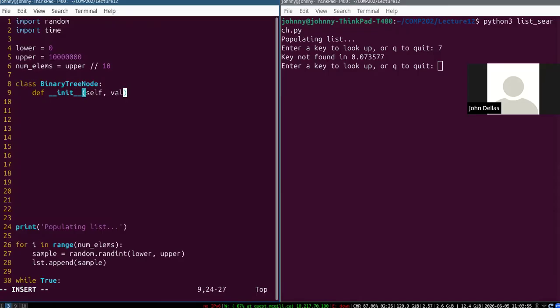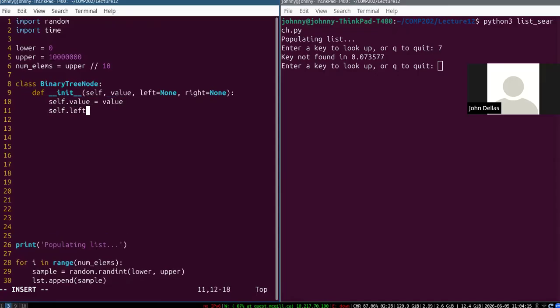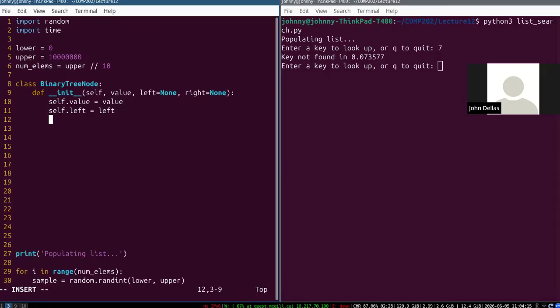And it's going to have a value and a left child, which will be None by default, and a right child, which will be None by default. Okay? And now we're going to store these things. We're going to say, okay, self.value is equal to the value. Self.left is equal to left. Self.right is equal to right.